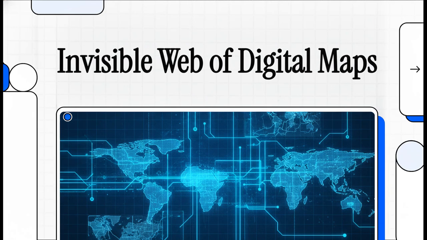Welcome to this explainer. Every time you pull out your smartphone to find a coffee shop or reroute around a traffic jam, you are instantly plugging into this incredibly complex, globally distributed network. It's almost like magic. But today, we're going to pull back the curtain and trace those glowing data transmission lines that connect our world, transforming all that raw geographic data into the seamless, interactive maps you use every single day.